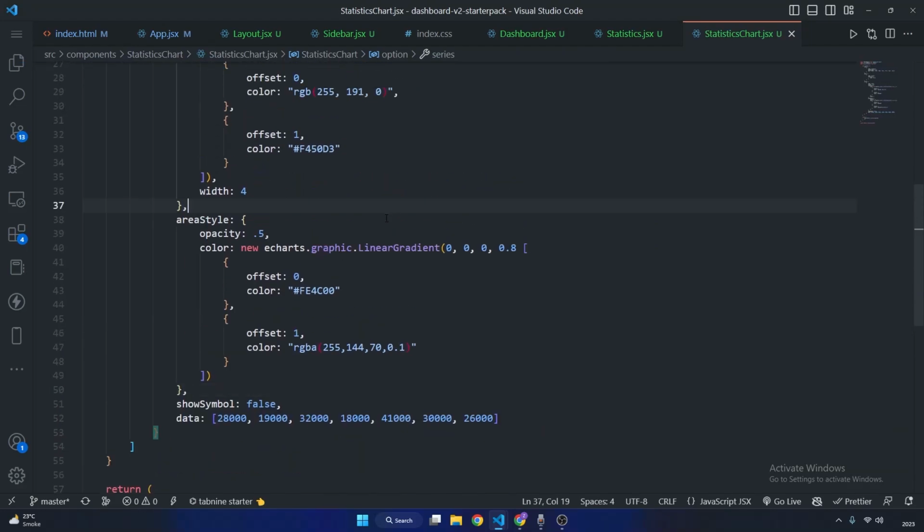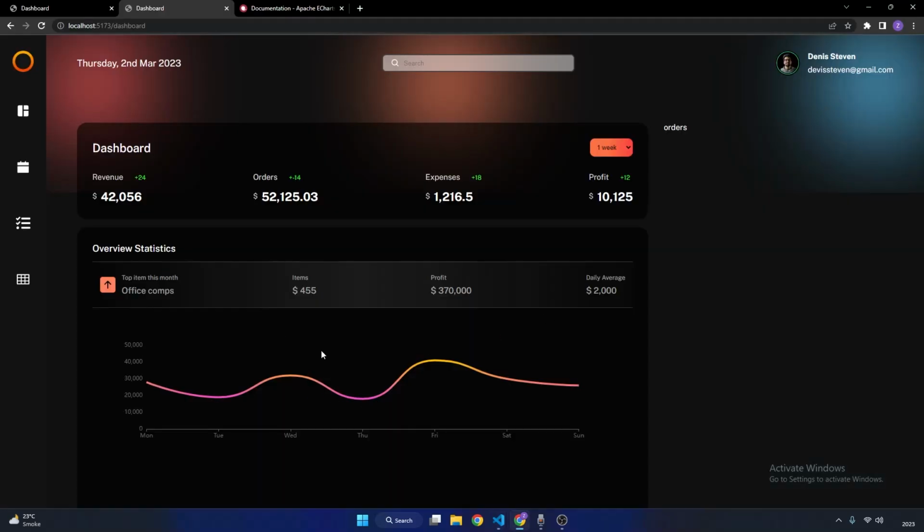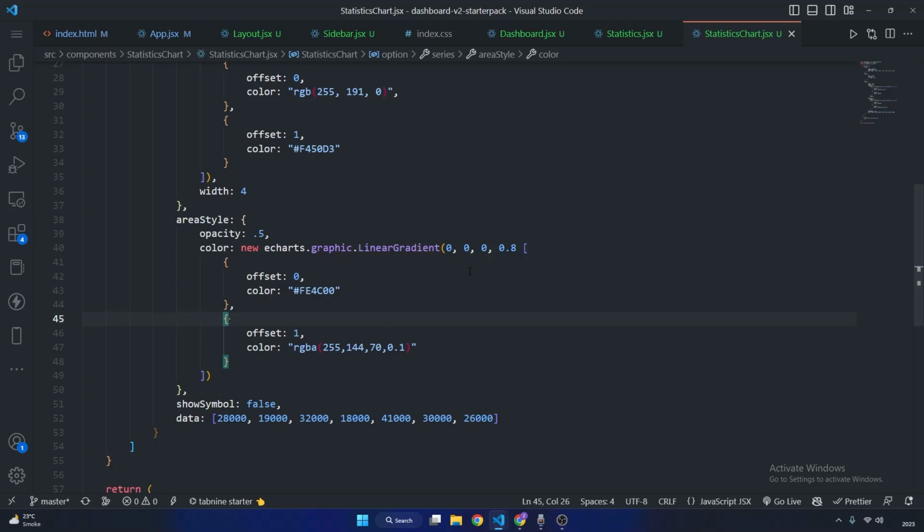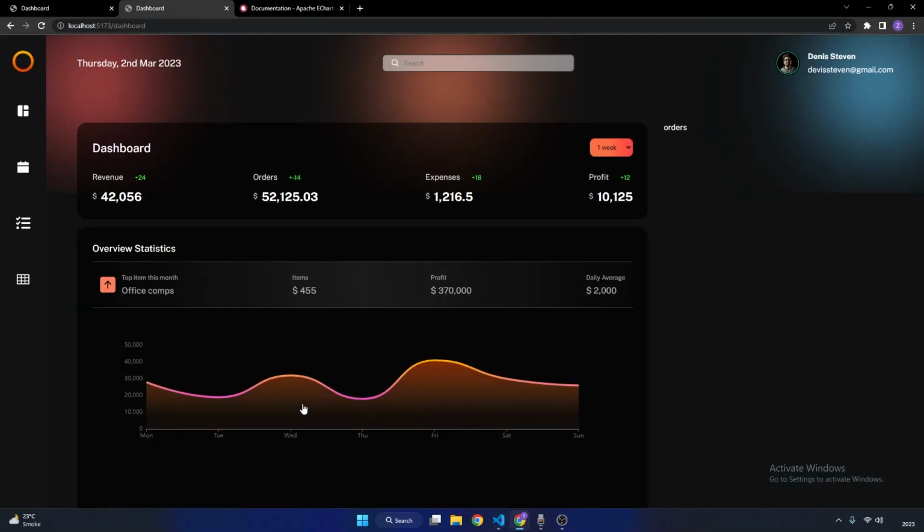Now if I save this and see my chart, okay, let's refresh the page. Still the area style is not applied. So there was the problem that I missed a comma here. If I put a comma here, now let's see the chart, and yeah, the gradient is applied successfully and it is looking same as here it is.